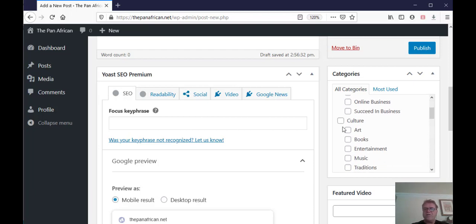So we're going to go into culture. Yes, it is culture, but we don't want to click culture. It is dance, traditions. So we're going to click that there. We'll put it into the exact category that we want, and we're going to publish it. Now, the first time you see this, it says publish. The second time and onwards, it will say update the post.